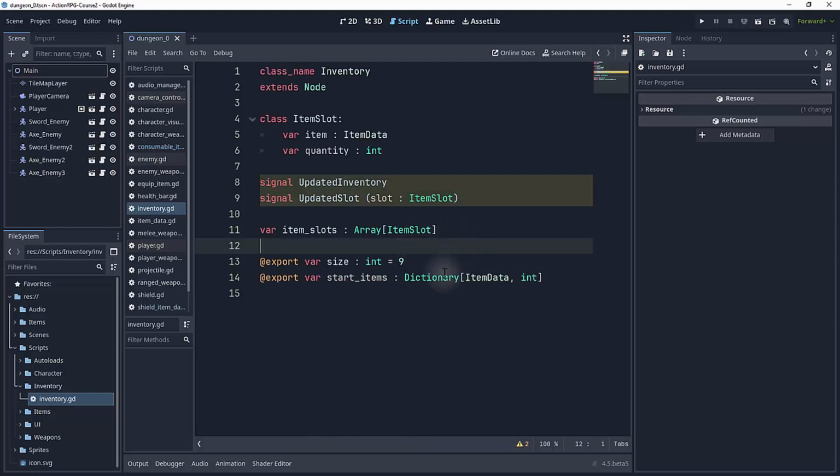So essentially what we're doing here is this dictionary is going to have the item that we want to add as well as its quantity. Now we can get started on our functions. So the first function we're going to have is going to be ready, of course, which gets called at the start. And in here is where we are going to create our slots and then add our start items.